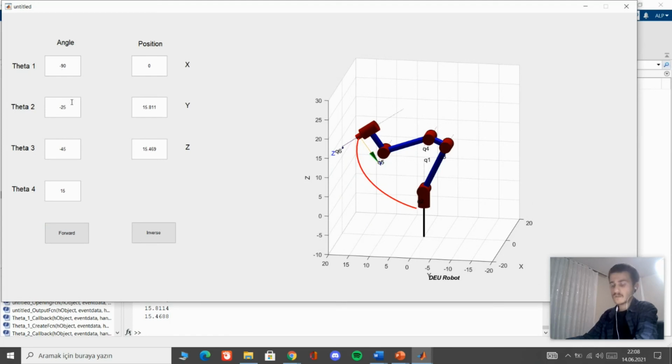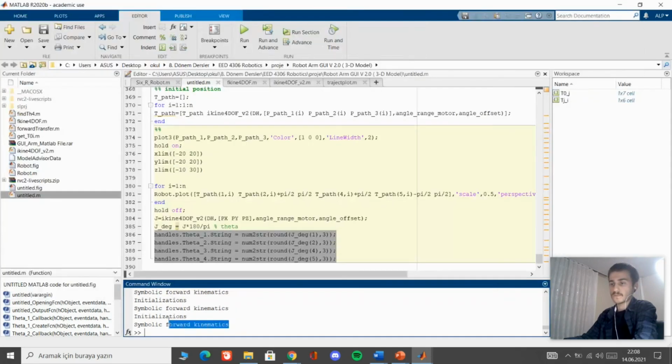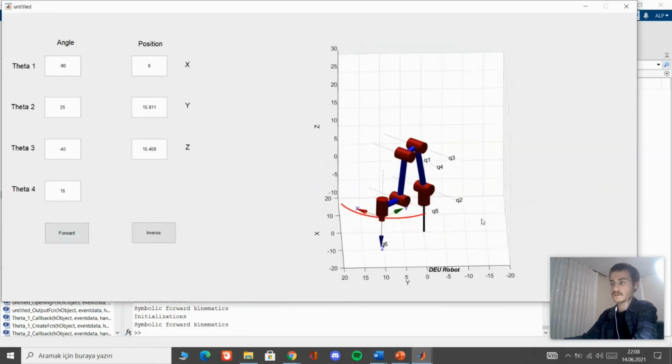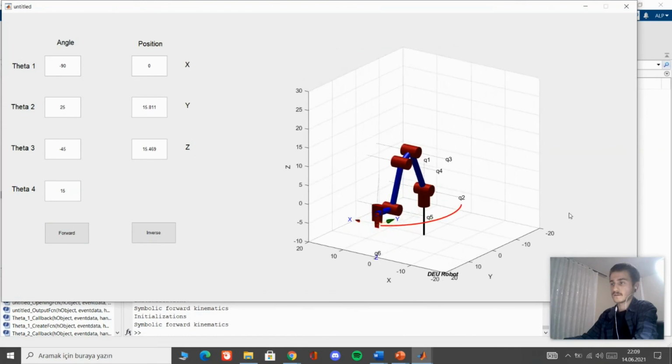And let's change some angle values. Let's change theta 2 to 25, which is between the limits again, and click the forward button. Again, the backstage function is here. And let's try some inverse kinematic operation.